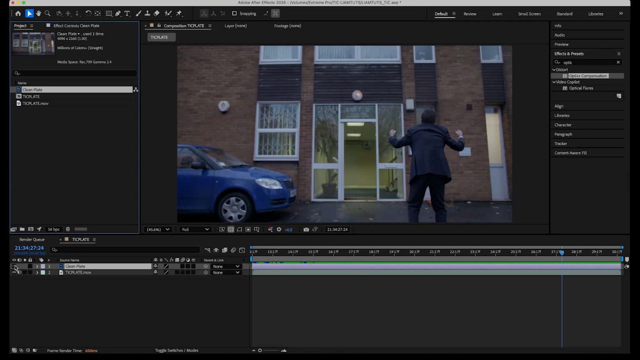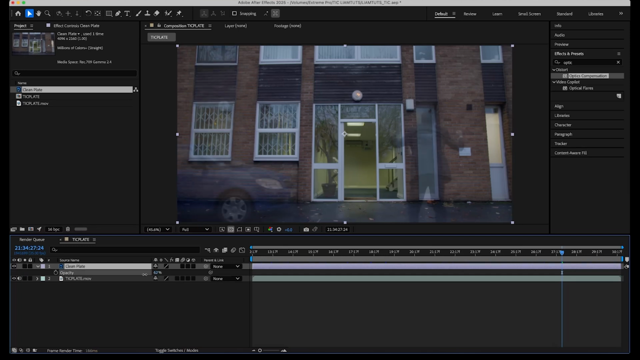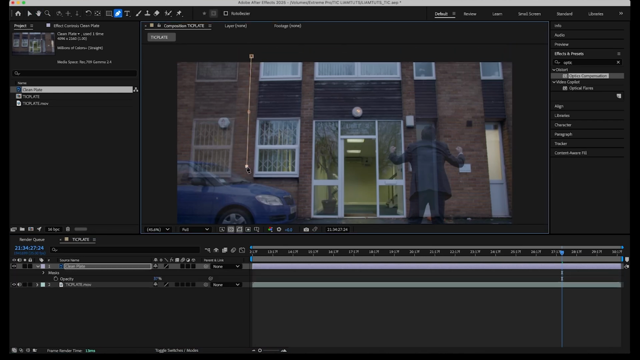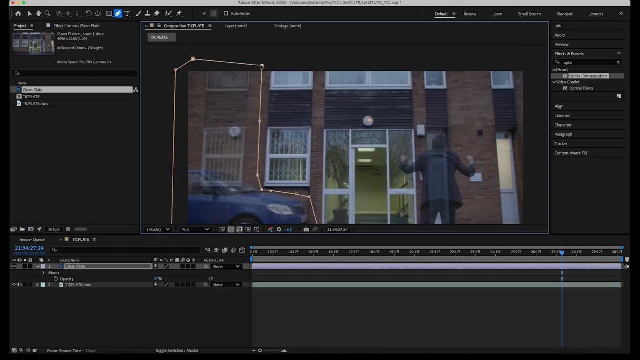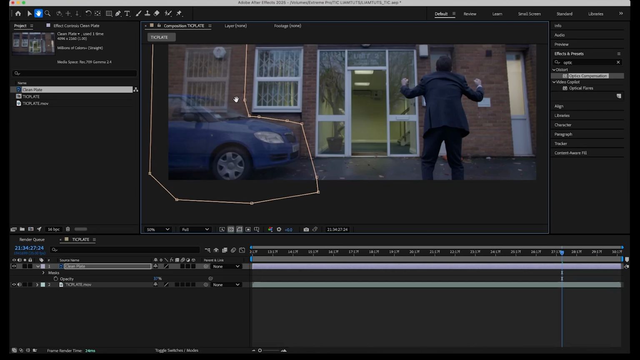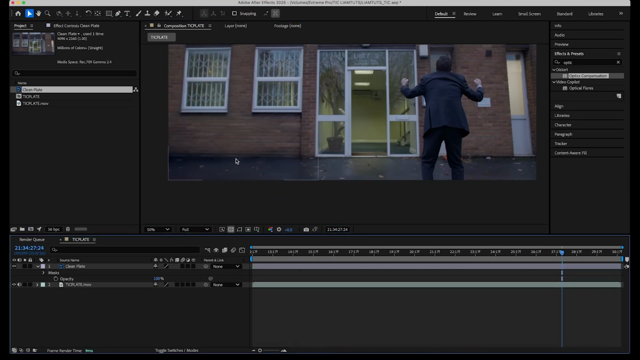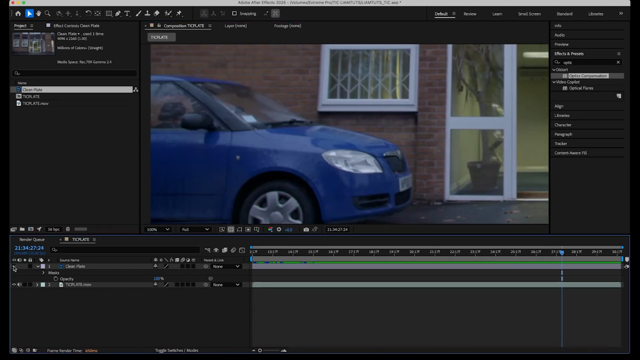So right, with our clean plate on, let's turn that on. We are going to hit T to bring up the opacity, drop that down, and we're just going to get the pen tool here, and we're just going to draw a mask around the car. And then drag the opacity up, turn off the mask, and we just have a quick look in to see if we need to feather that at all.